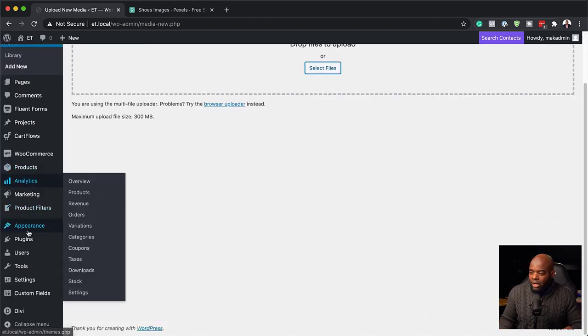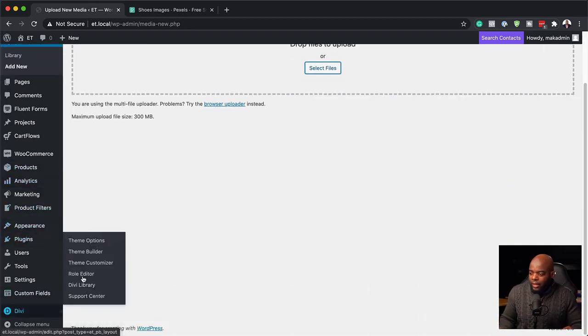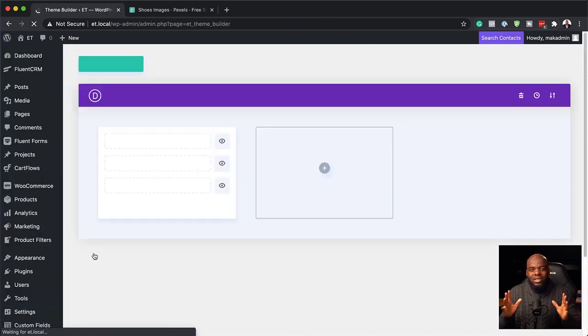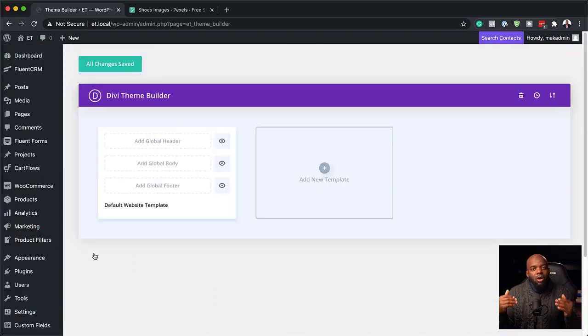So to do that, you want to come all the way down here to Divi and then click on theme builder. Now it's always better to use the theme builder because all the changes you're going to make are going to be in pretty much one place. So if you do this in the theme builder, it is very, very easy to update and manage.